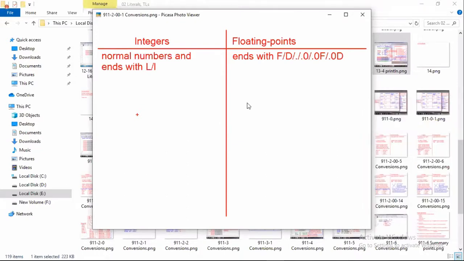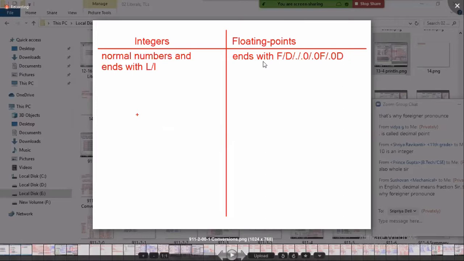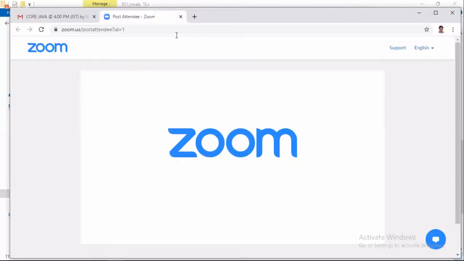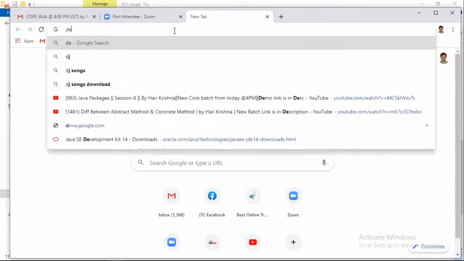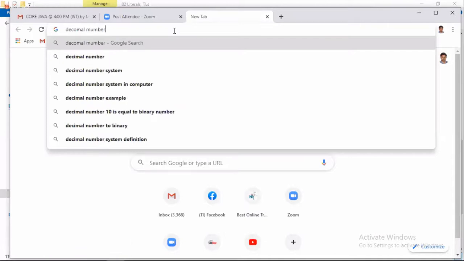No, okay. I don't want to go into that confusion. Let me go to Google. One second, let me clear this. Maybe I'm also making a mistake. Decimal number.